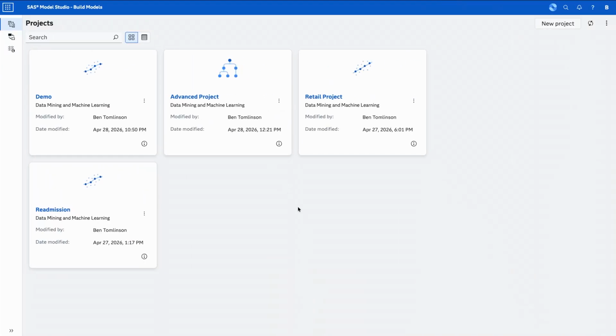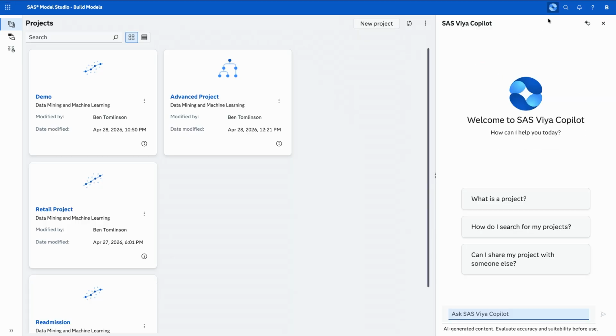So here I am inside of SAS Model Studio. As I mentioned before, the idea here is a low-code, no-code application that allows you to build machine learning pipelines. So what we want to do is actually see how SAS Viya Copilot can help with that. So I launch Copilot up here in the top. Now it gives me this window where I can interact with it.